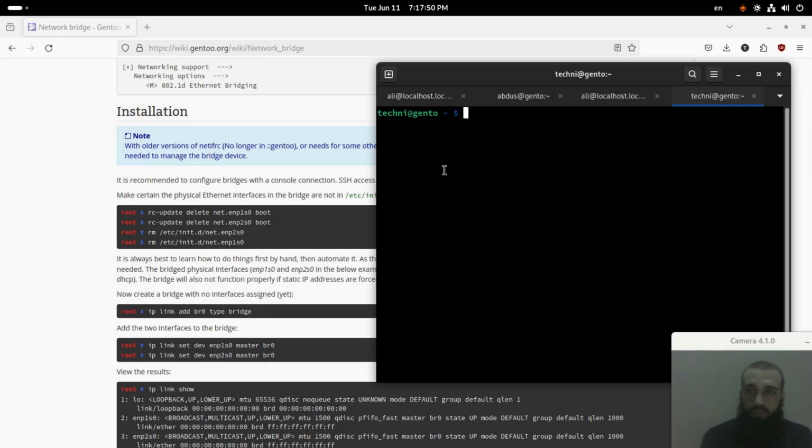Hello guys, if you ever used virtual machines, you probably wanted to expose your virtual machine to the local network. And when I say the local network, I mean to the other devices that are connected to the same network. So your other devices will become able to reach that virtual machine, not only the host of the virtual machine. And to do such a thing on Gentoo, it's a little bit tricky.